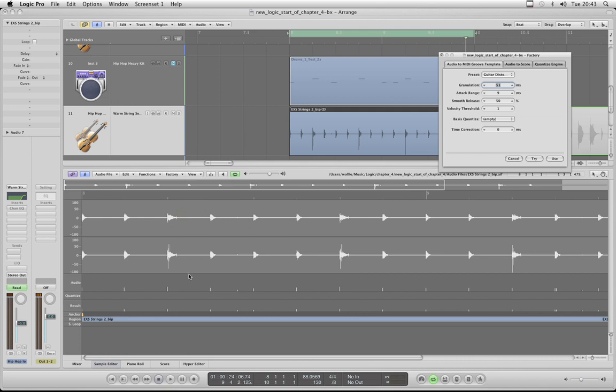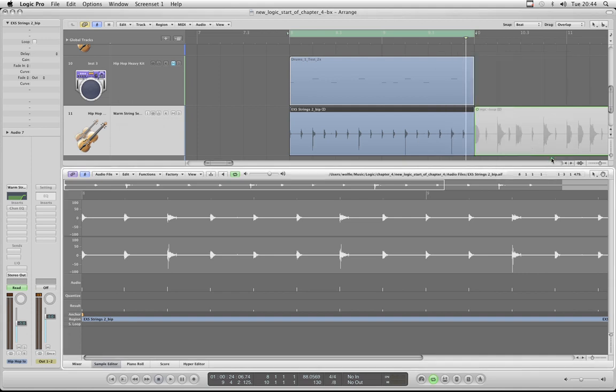I'm just looking for one little hit for every hi-hat. Ooh, there's a little extra one there, look. Try increasing the granulation. No, let's try changing something else. No. We've still got that little extra just there. Let's try the attack range. Ah, there we go. Okay, one little tiny peak for each hi-hat. That'll do. Track is highlighted, click use.